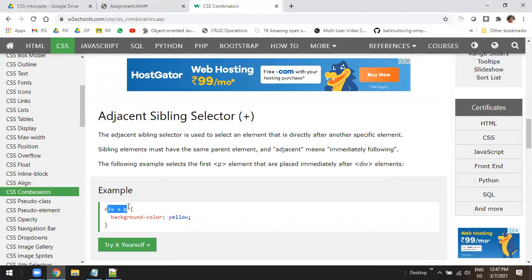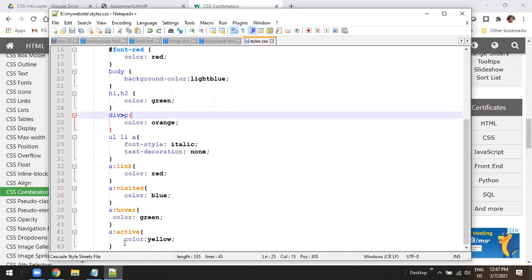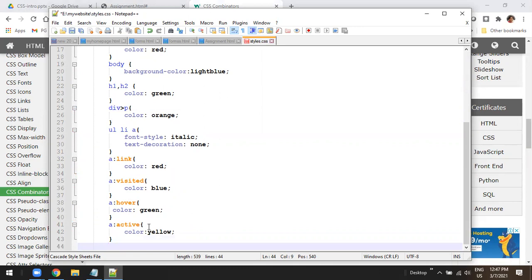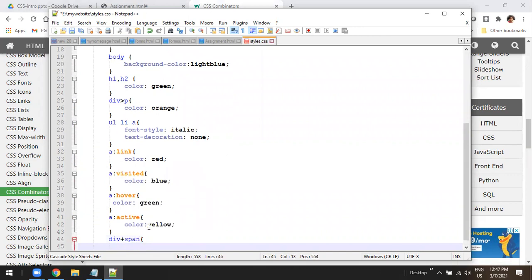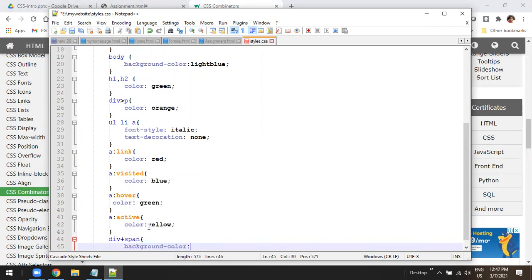Now the sibling selector has this syntax. If I write something like this, div plus span, background color yellow.